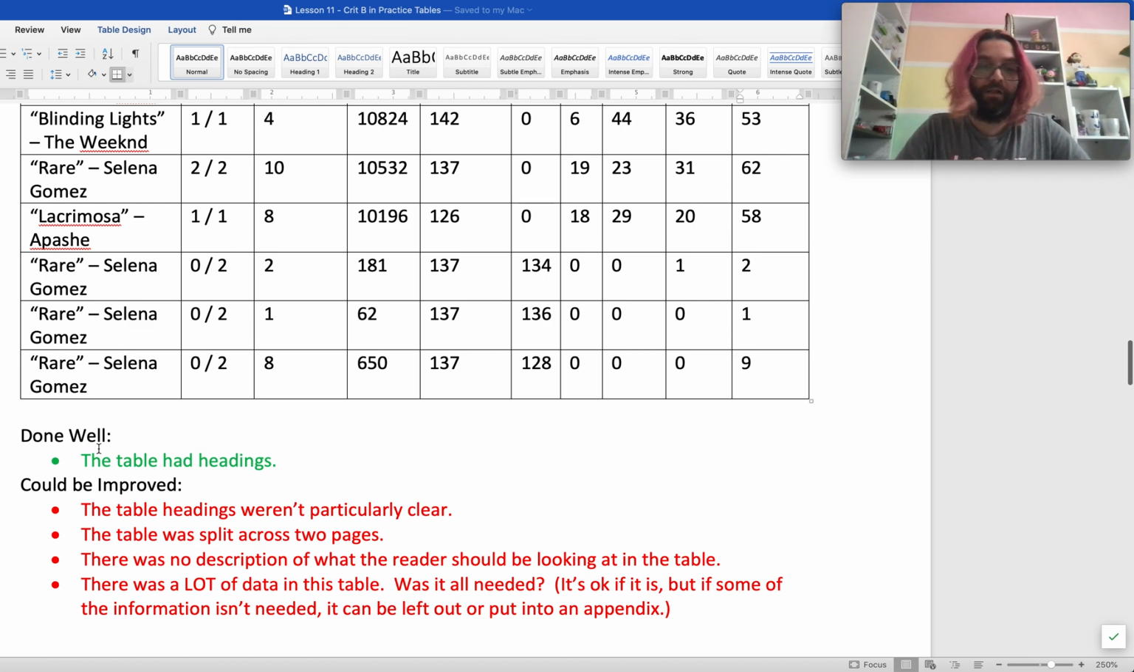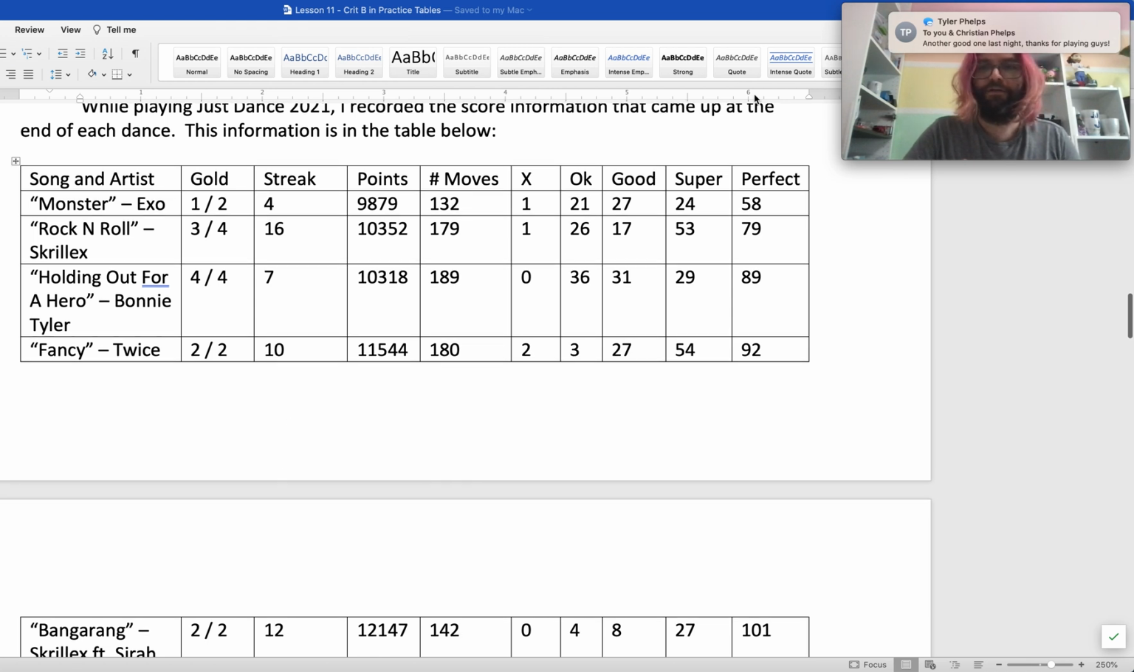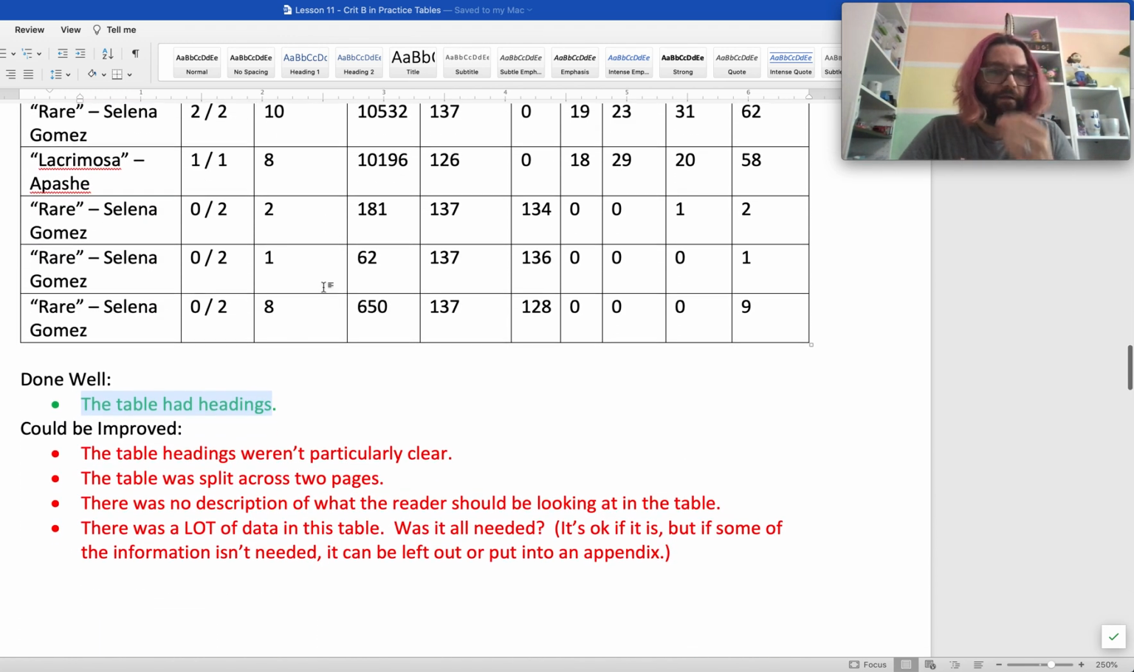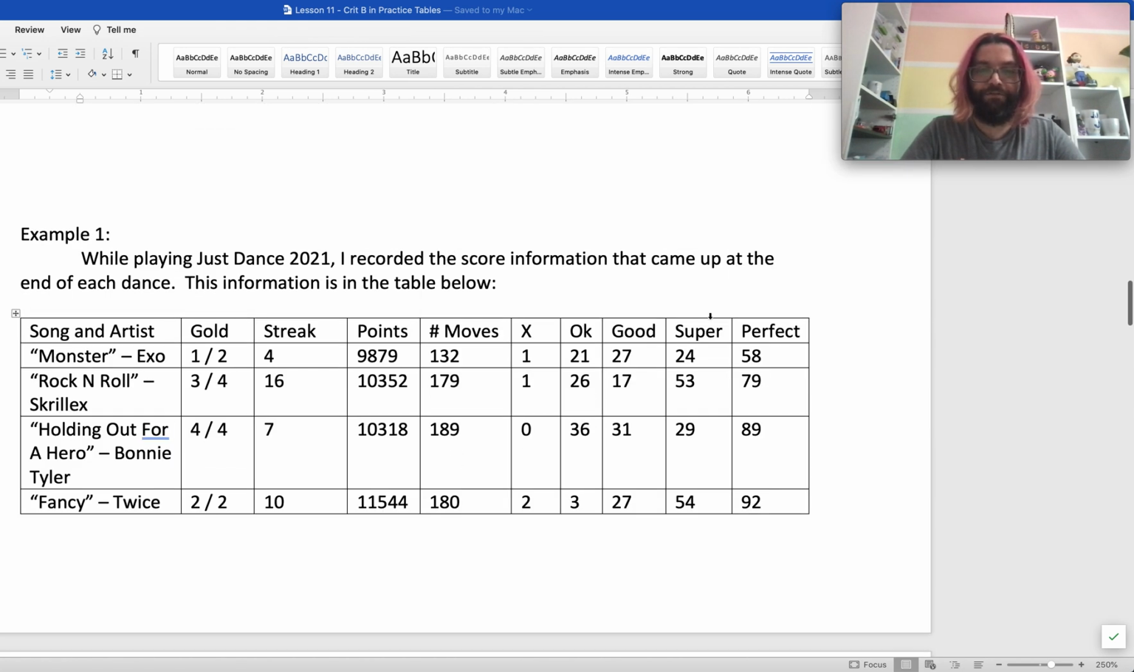So what was done well here? Well, for one thing, at least the table had headings. They weren't super clear, but there were headings. Okay. Things that could be improved. The table headings weren't particularly clear. I just said, okay, good, super, number of moves, point, streak. And since I didn't say anything more about what was in the table, those headings aren't super useful.